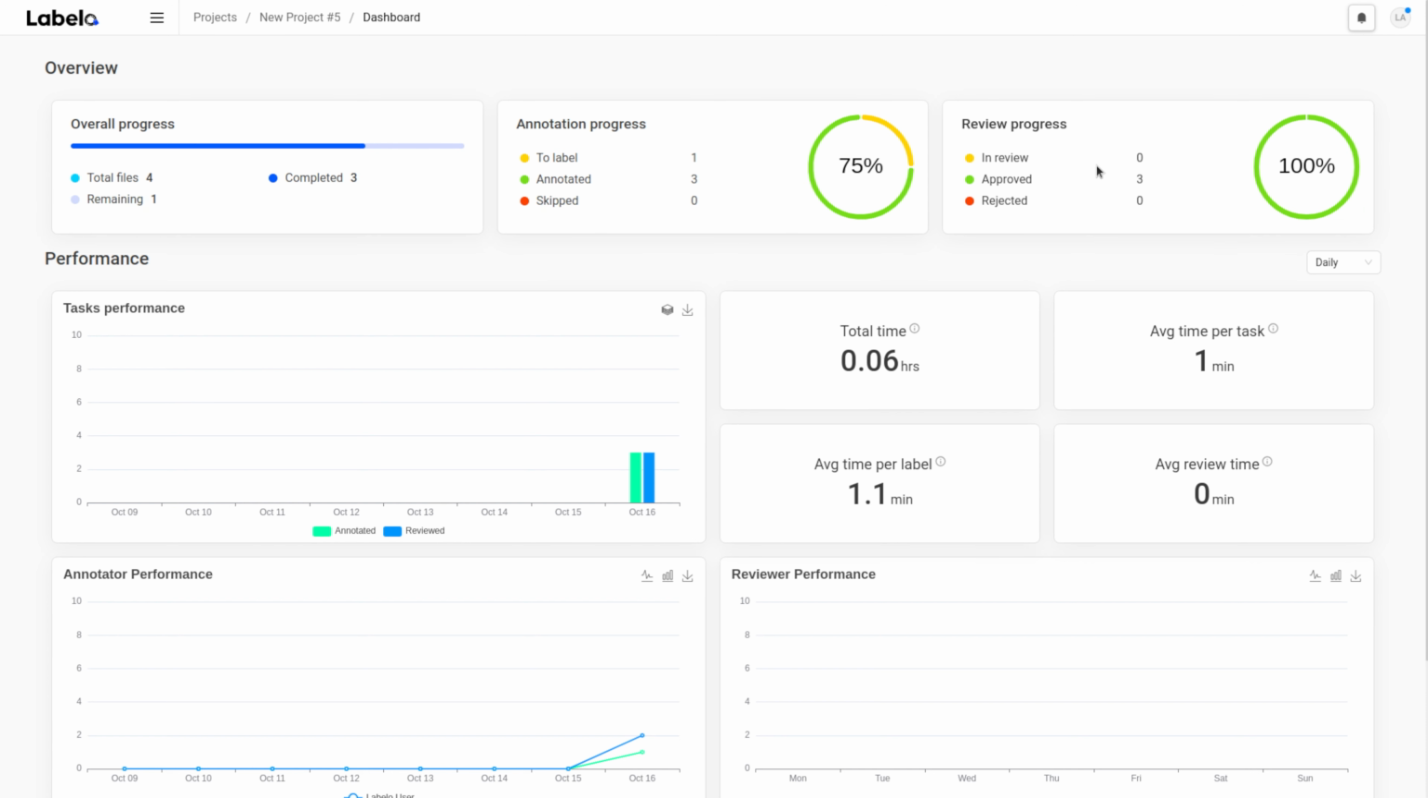Also we have the review progress. So in the review, there is nothing left. There are 3 approved annotations, which are the accepted reviews, and there is nothing rejected, which means we can see 100% review progress.